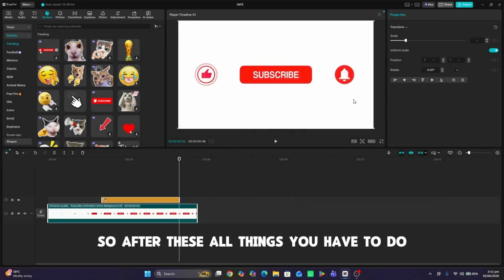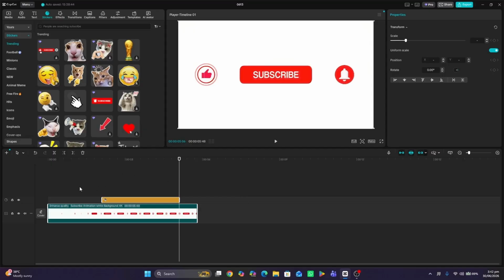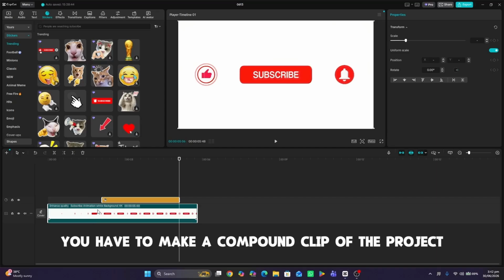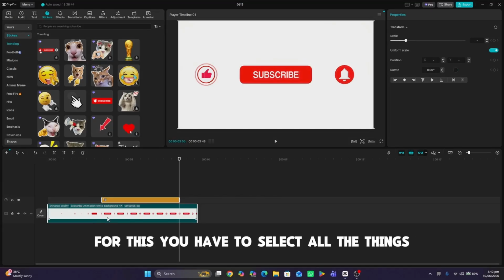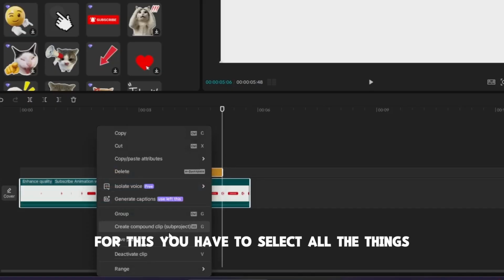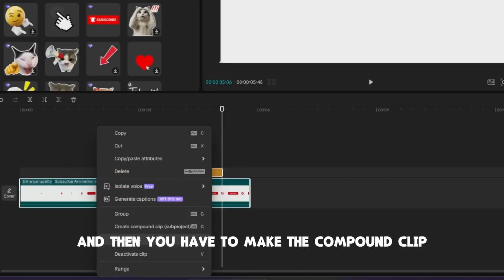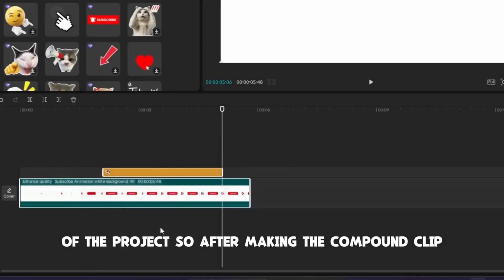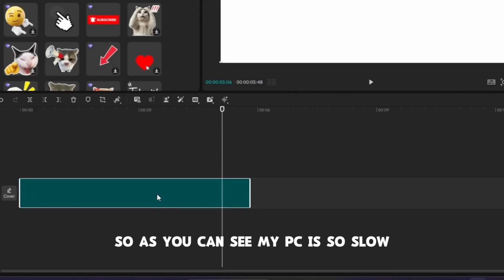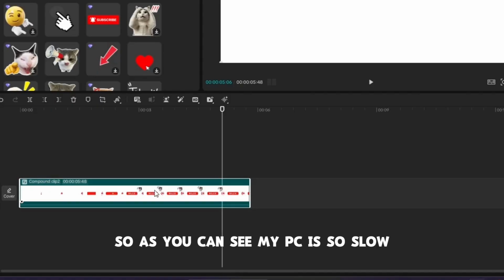So let's begin. After all these things, what you have to do is make a compound clip of the project. For this, you have to select all the things and then make the compound clip of the project. So after making the compound clip, as you can see, my PC is so slow.